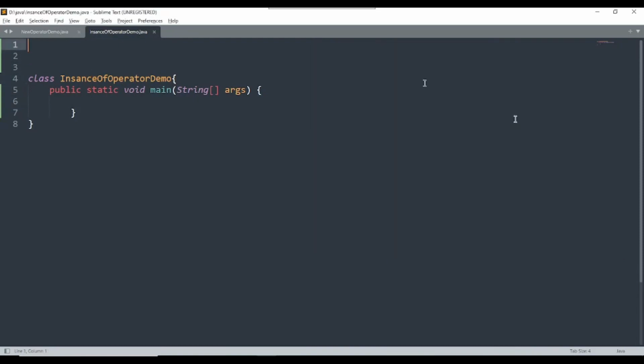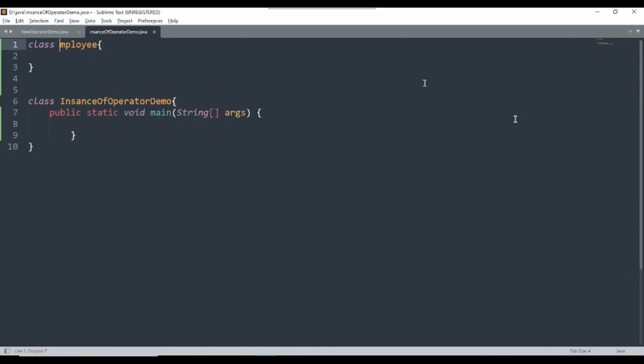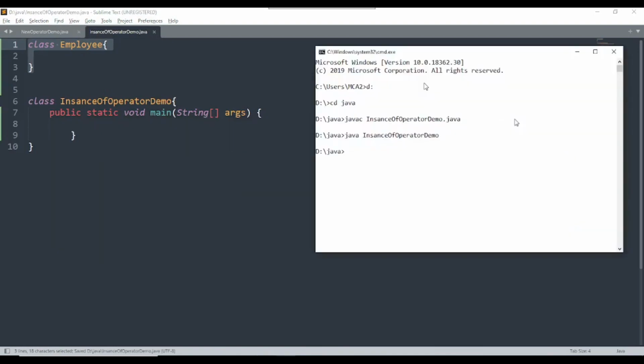Now I am just creating a class. Say for example, the name of the class will be Employee. Okay, so here we have created a class named Employee. A class is a virtual entity that we discussed in the previous video also, right? The class can have properties also, but we are not going to provide properties to the class right now because we just want to learn the instanceof operator.